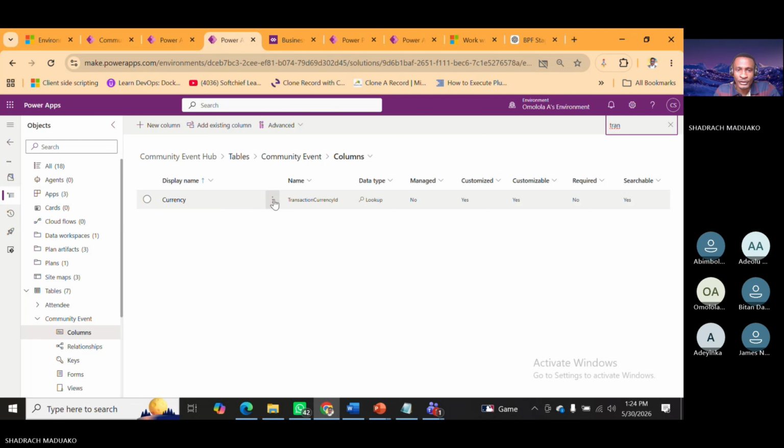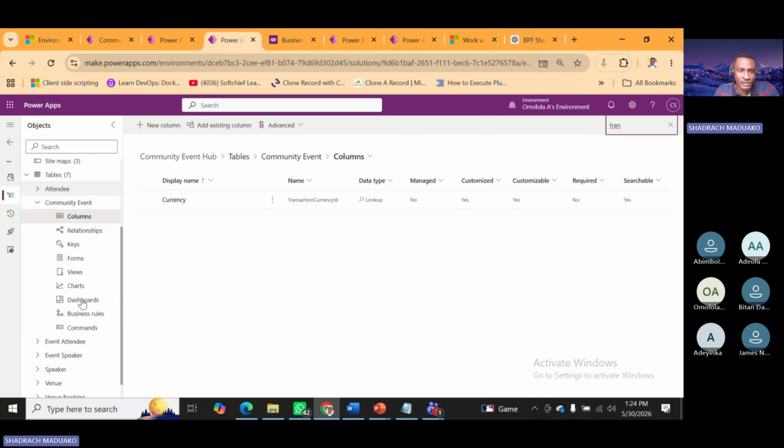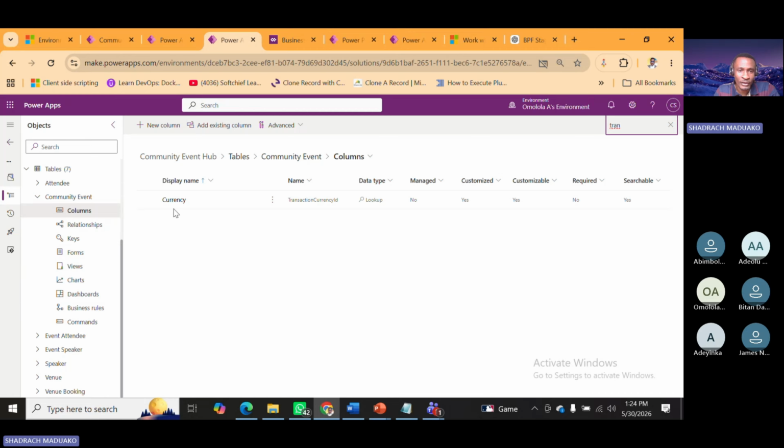So if you want to change the currency, now you cannot change the default currency. The default currency is what you set when you're creating the environment. However, most times you might update the currency, and if you want to update the currency, you can say, okay, I want to add this field to the form. And then when you add this field to the form, if you have configured more than one currency, you will see other currencies that you have.